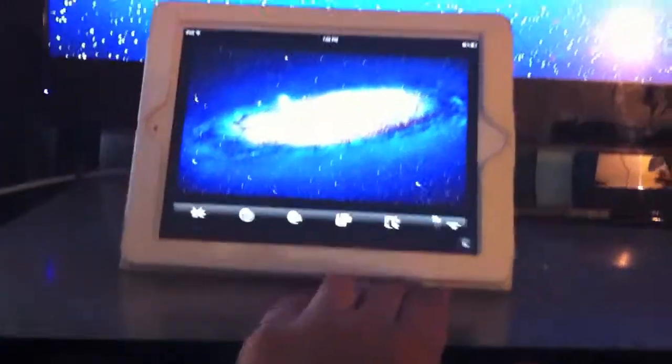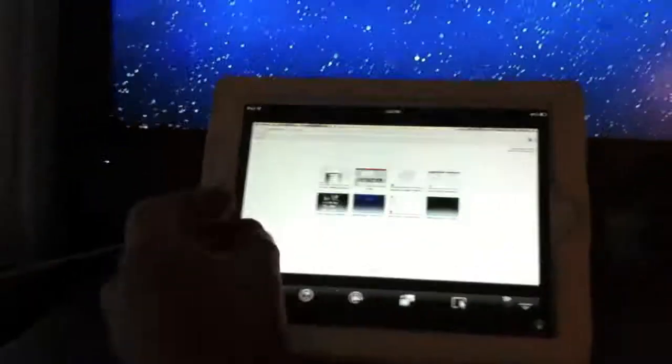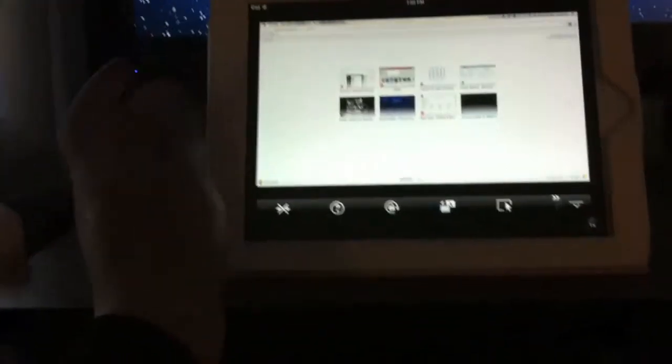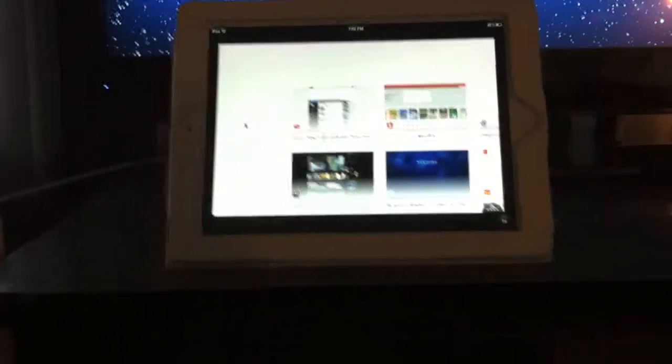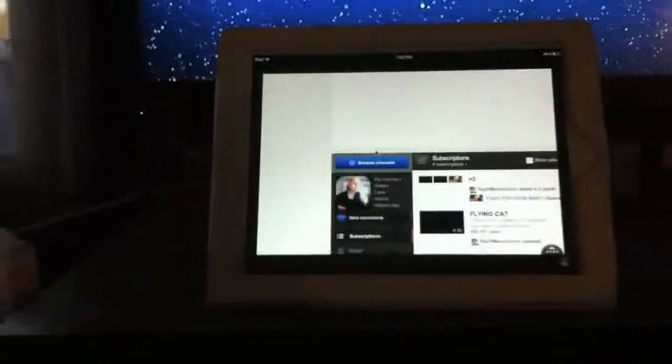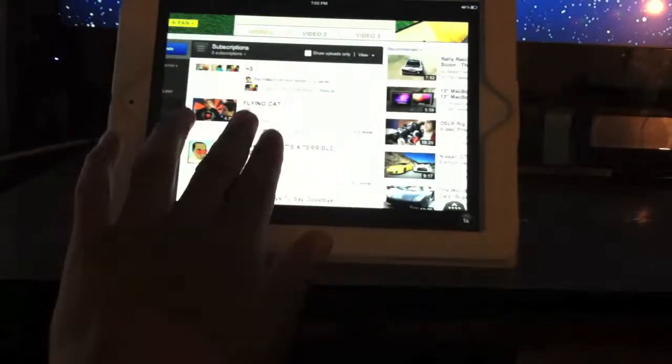You can stream all video and music from it as well. So let's try it on YouTube. If you're using Safari on the iPad, you can't view Flash media. You would have to download one of the applications to be able to run Flash, but it's really slow. It was really poor quality. But this one does a pretty good job.